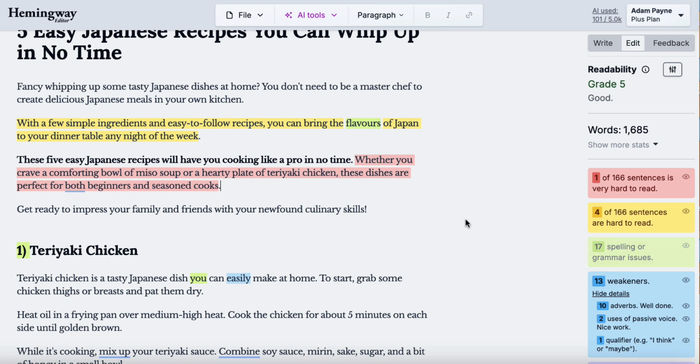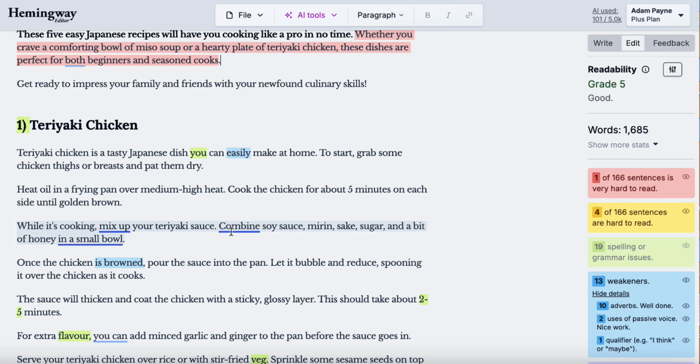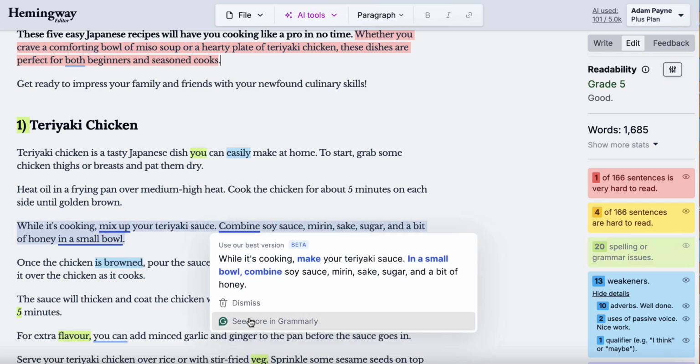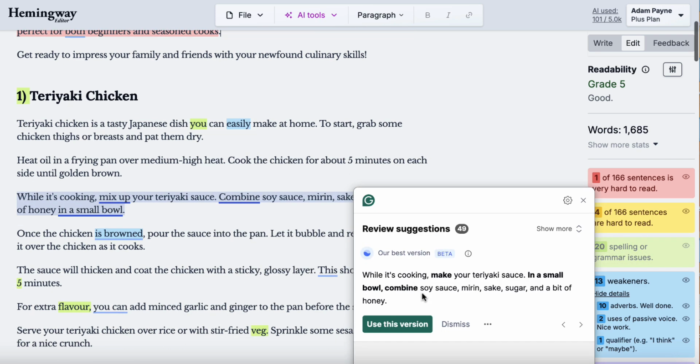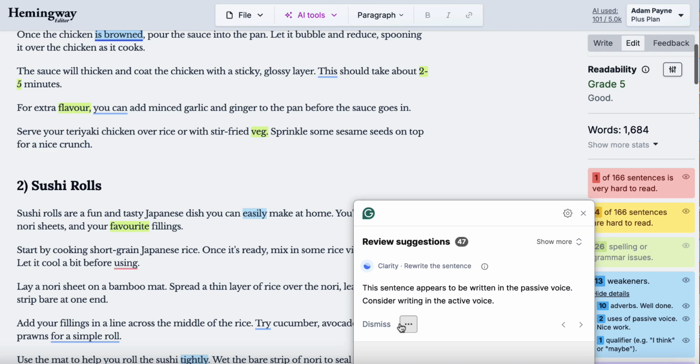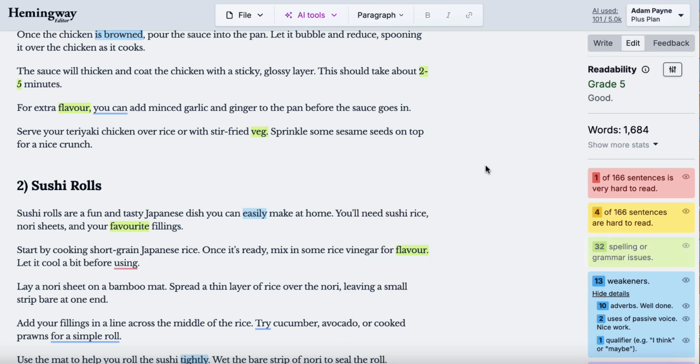I also have a Grammarly extension, so if I was to click on one of these underline words and then click on see more in Grammarly, I can go through and I can make changes to the accuracy, the deliverability, and all of that stuff. So let's click on use this version and it kind of rewrites it and it makes it better. But again, don't just take Grammarly's suggestions on face value, because sometimes it will choose things that don't often make sense. So you want to just double check everything. But as it is, this article is fine.